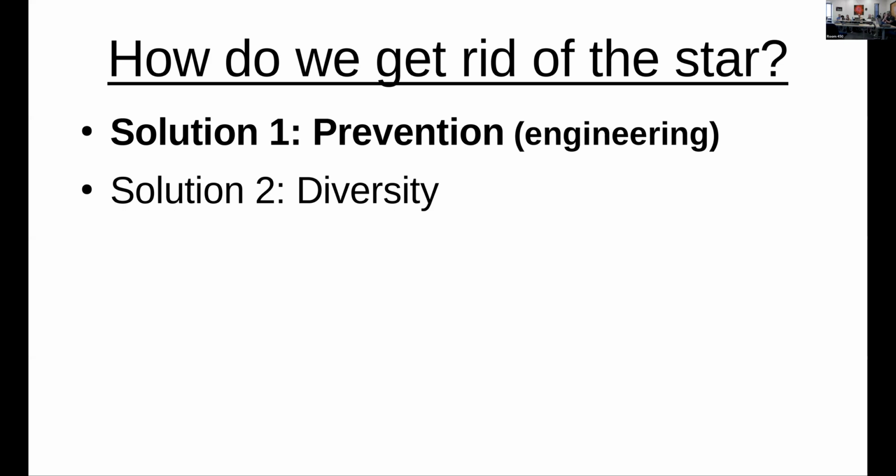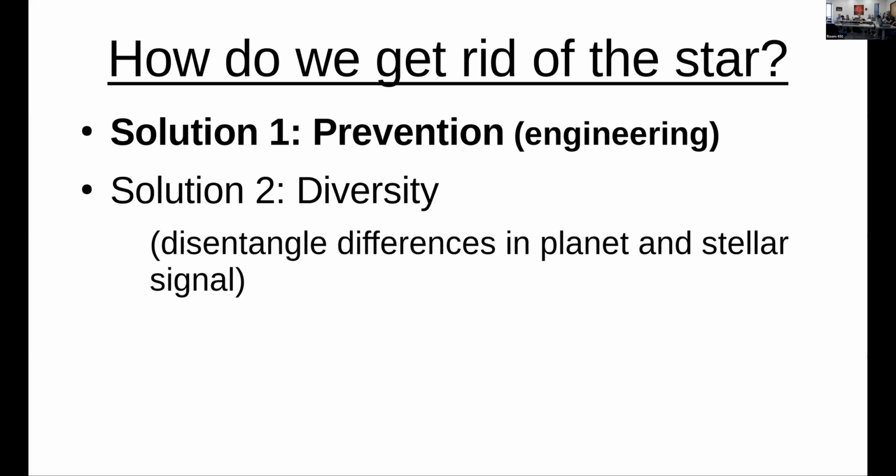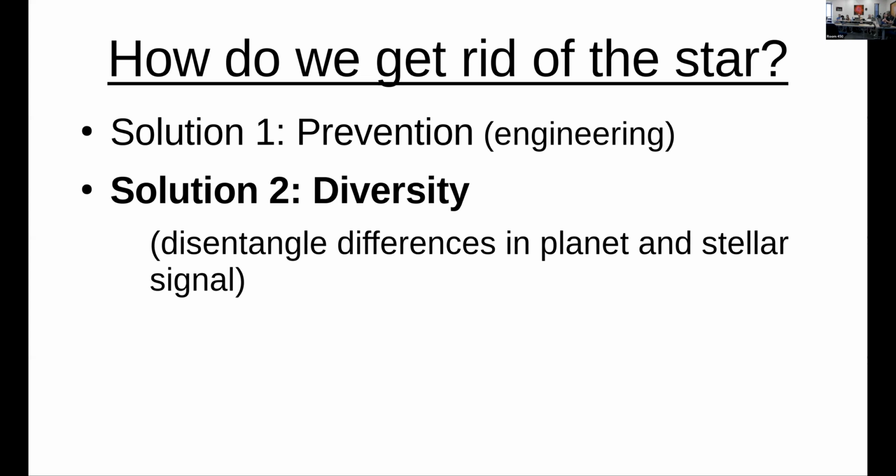So the star and the planet, they are not the same thing. They have very different properties. So we can look at the data and at different observing strategies to try to disentangle those two signals in the post-processing of the data, or by using special techniques that we specifically design instruments for. Okay, so this is what I will be focusing on now.